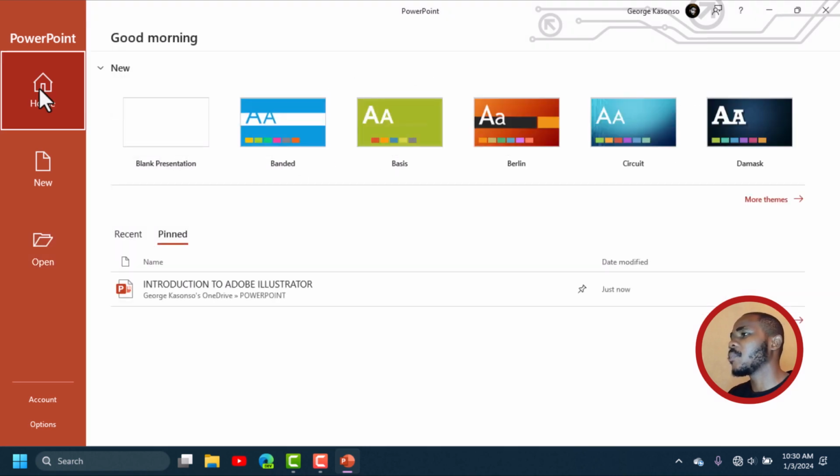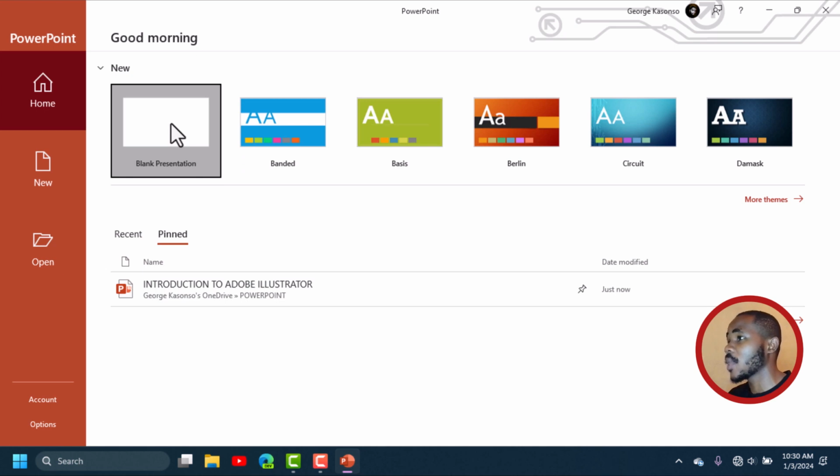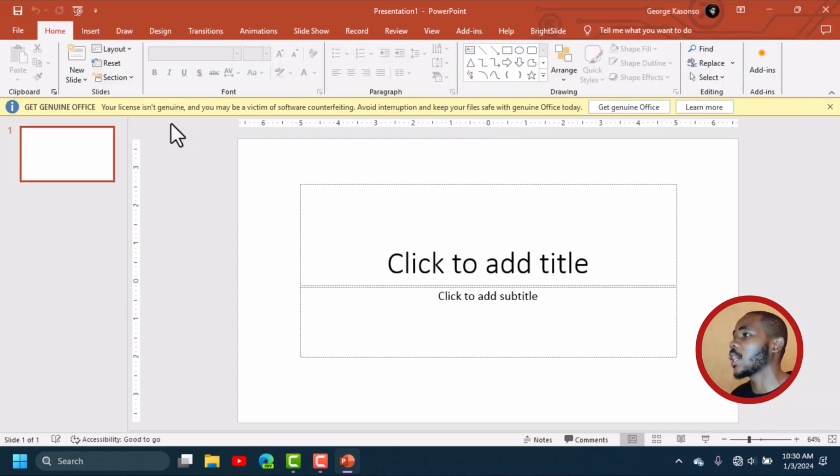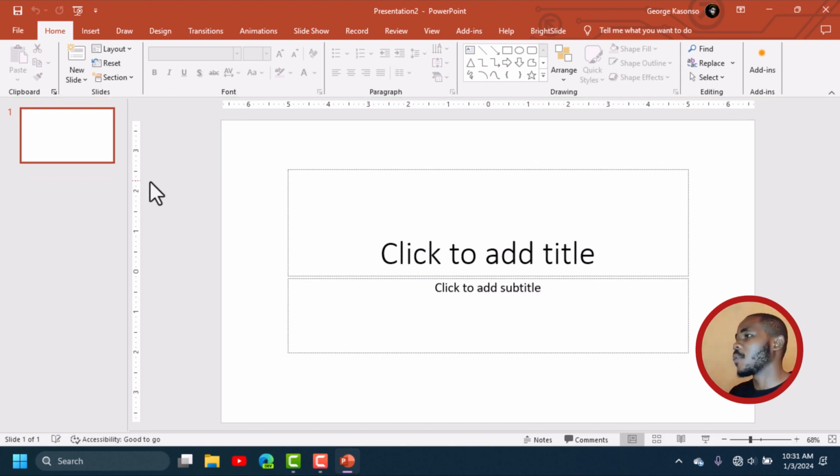Here we're going to be on the home page and we're going to start from scratch talking about PowerPoint. So I would select the blank presentation here and wait for it to load. When it opens, this is how it's going to look like. It's going to give you this view. You're going to be on the home menu.